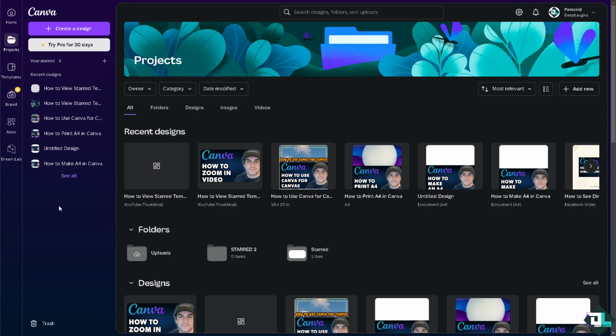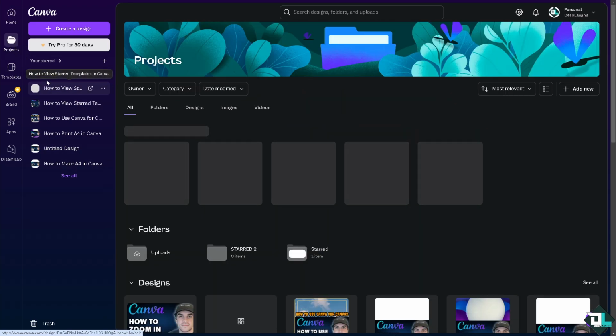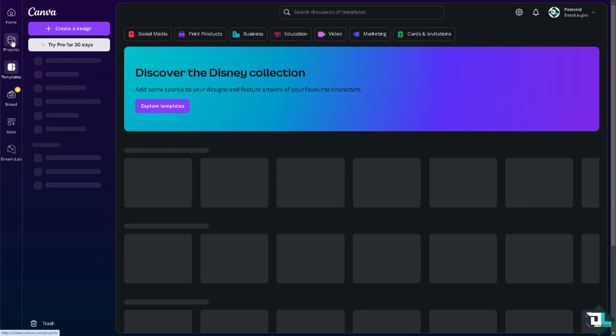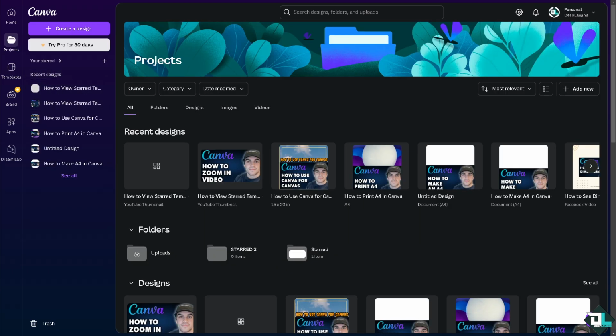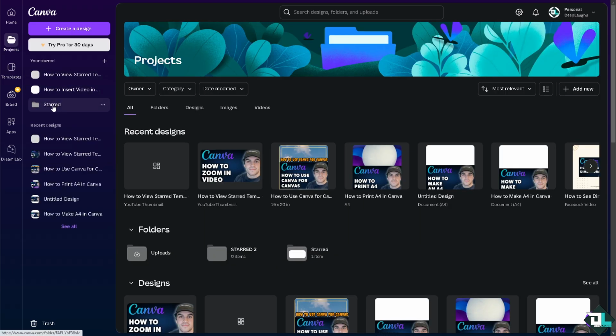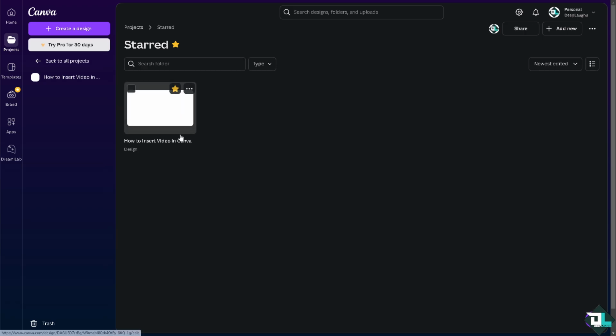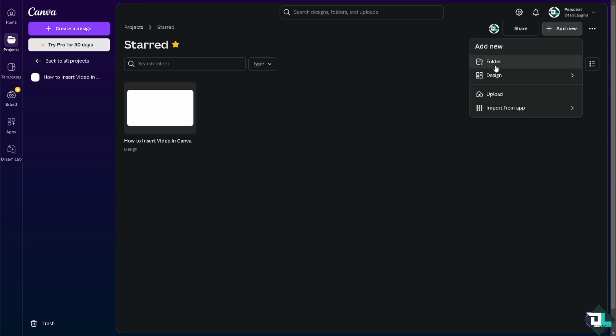Now, I also have created a separate folder for my starred templates. Apart from seeing the stars, right here, I have folders for the starred. If you wanted to add more starred template here, you can do so. Or you can create a new folder. You see that? Add a new folder or add a new design, and of course you can put the new design here on the starred folder or the starred template, right?